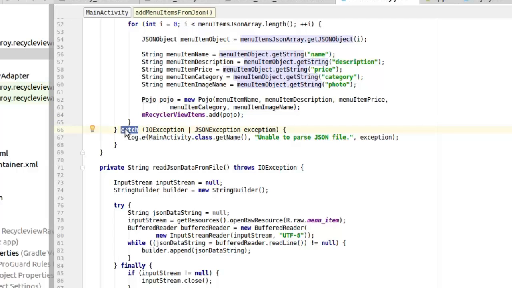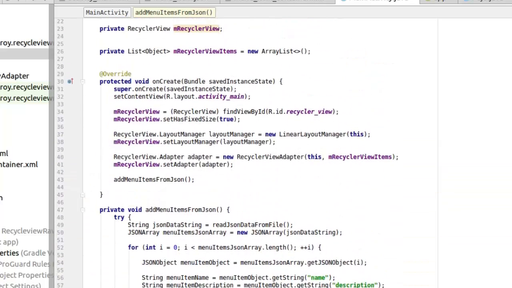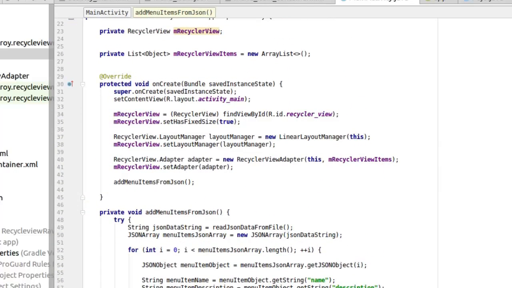Not only that, we have the JSON exception as well. So we have to catch that and just log it to the console: unable to parse JSON file. The exception that triggers is probably an input output exception, probably the file is not present, or there's an error while parsing the JSON. That's just what that is doing. So let's look at the onCreate that is actually going to trigger. That's the main focal point.